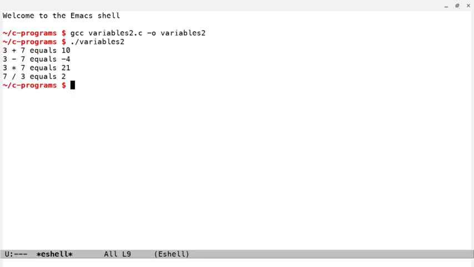Okay, so we have 3 plus 7 equals 10, 3 minus 7 equals -4, 3 times 7 equals 21, and 7 divided by 3 equals 2, because even though there's a remainder, it forgets the remainder of the decimal part, and because we had equals %d, we have an integer, okay?